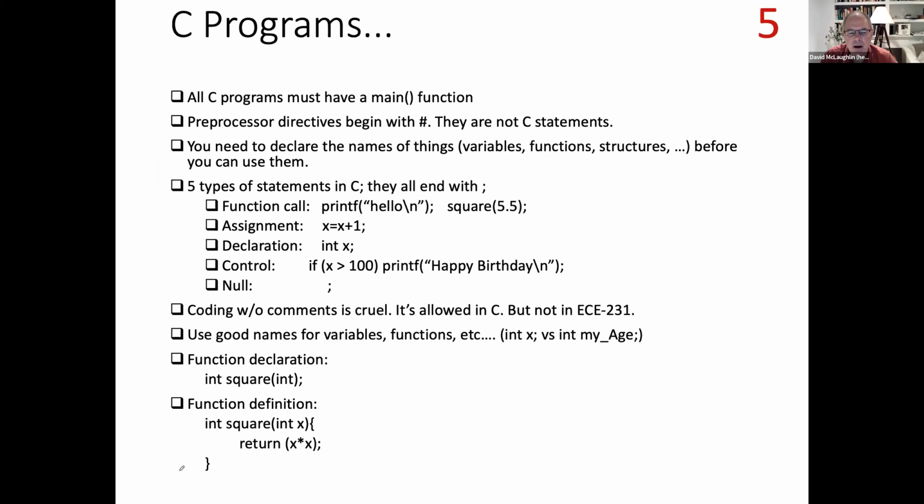Okay, this is just the slide that I ended with last time, and I just want you to, in terms of what does a C program look like, the building block of a C program is a function, and all C programs have to have a main function. Okay, there are these things called preprocessor directives. We'll talk about them. You have to declare the names of things before you can use them. We'll talk about that today. There are 5 types of C statements. There are function calls, assignments, declarations, control, and then there's a null statement.